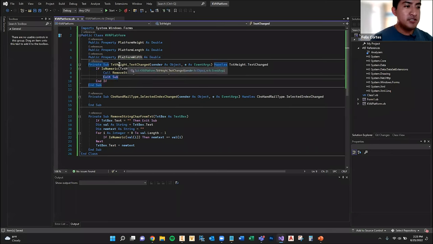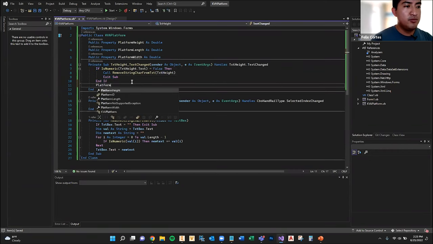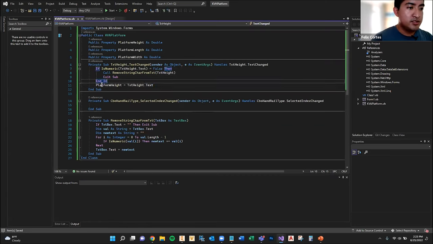All right, so whenever this text is changed for the height, I want to set the platform height equal to txt height dot text. And once again, once it gets to this point, we know it's numeric, because if it's not numeric, it's going to exit out of that sub.